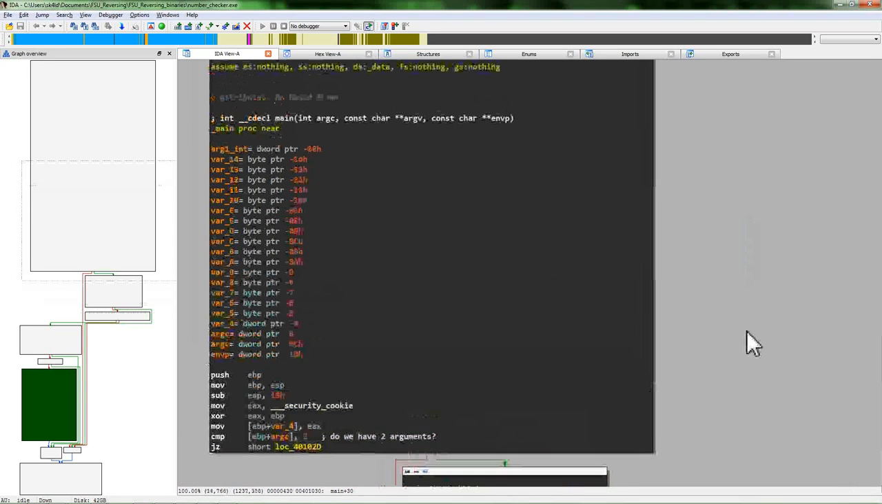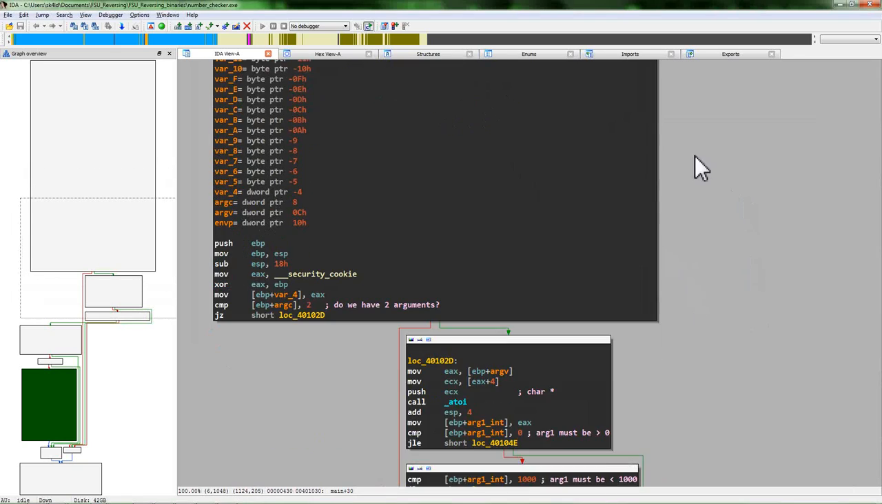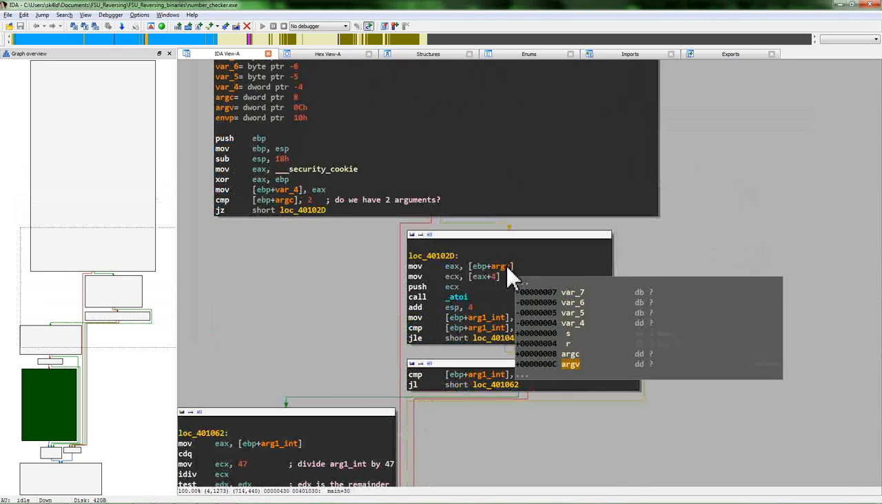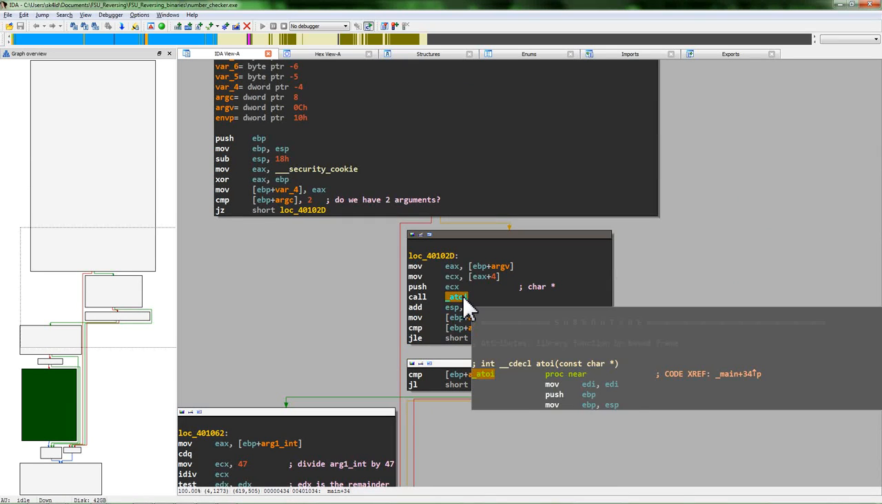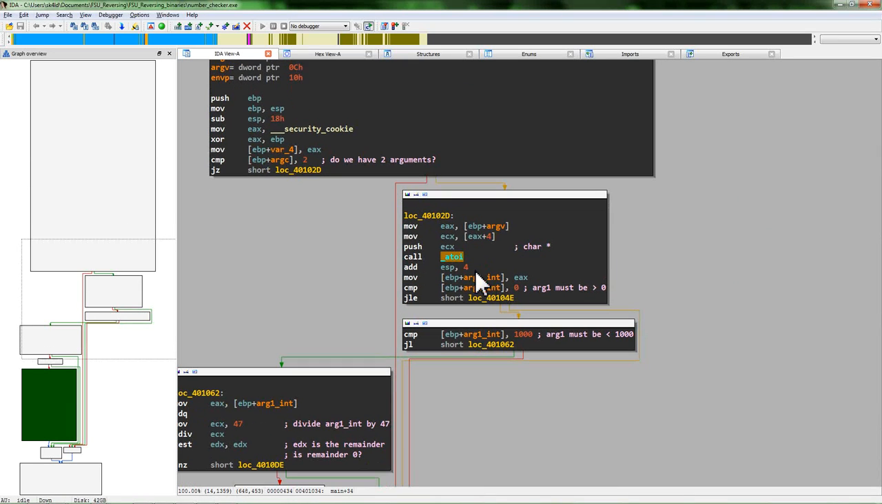In your regular main right here, your argv is a pointer to a pointer. So argv +4 is the first argument we passed it. It calls atoi on it, which takes a string and converts it to an integer. And the return value is always in EAX, right? So EAX is going into here. I went ahead and pressed N and renamed this to arg1int. So your arg1 has to be an int.